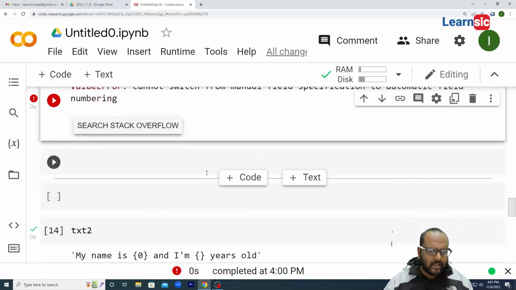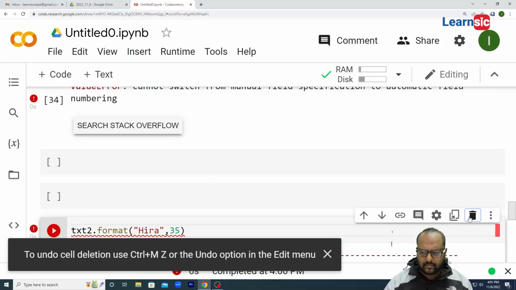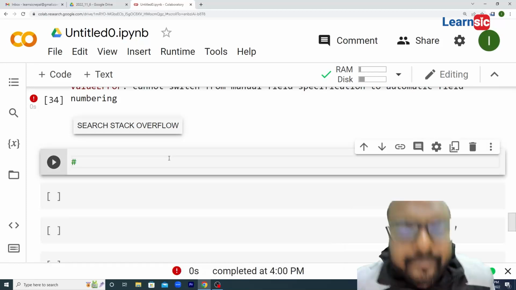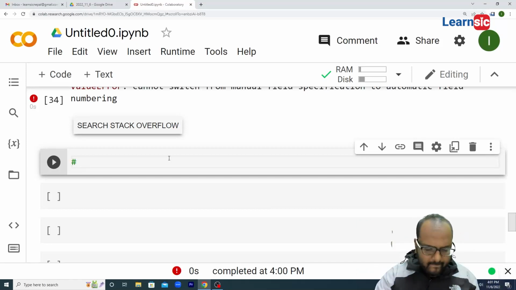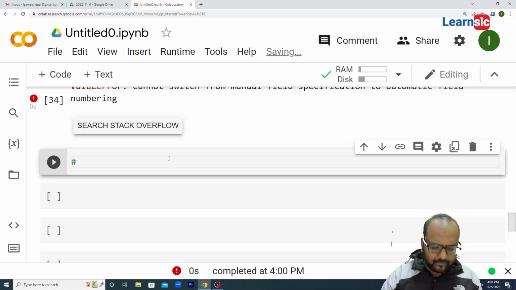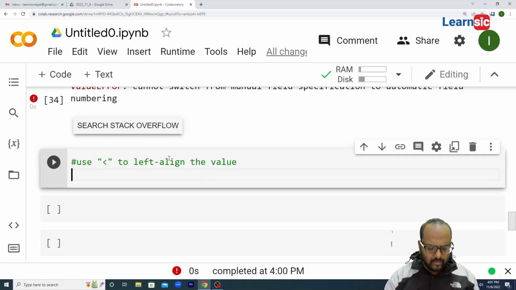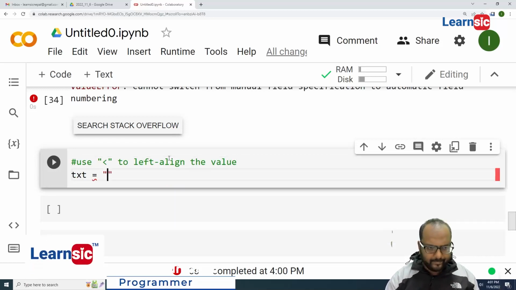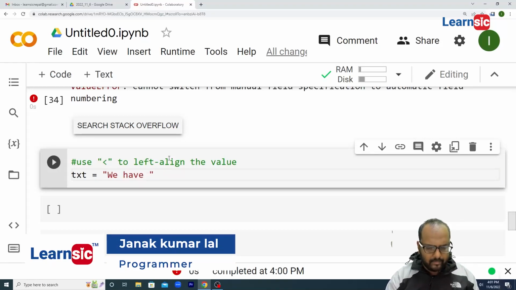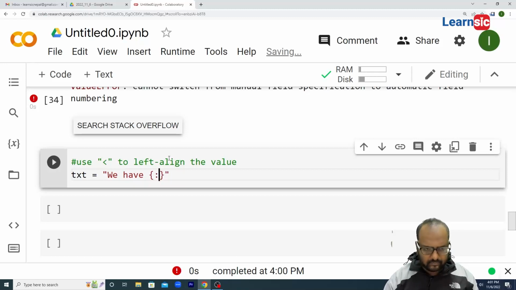So now let's see another thing. We can use this symbol to left align the value and so let's say we have text. We right, dogs, and let's print it.